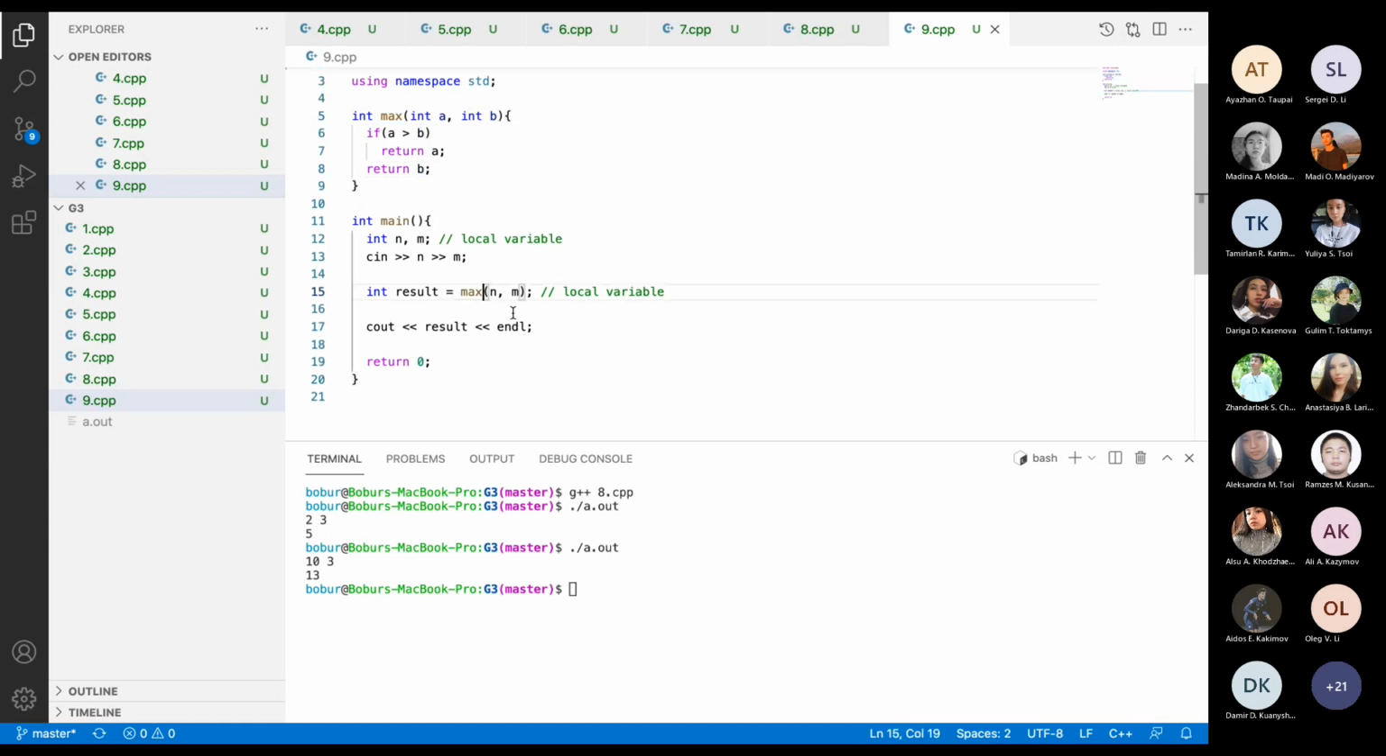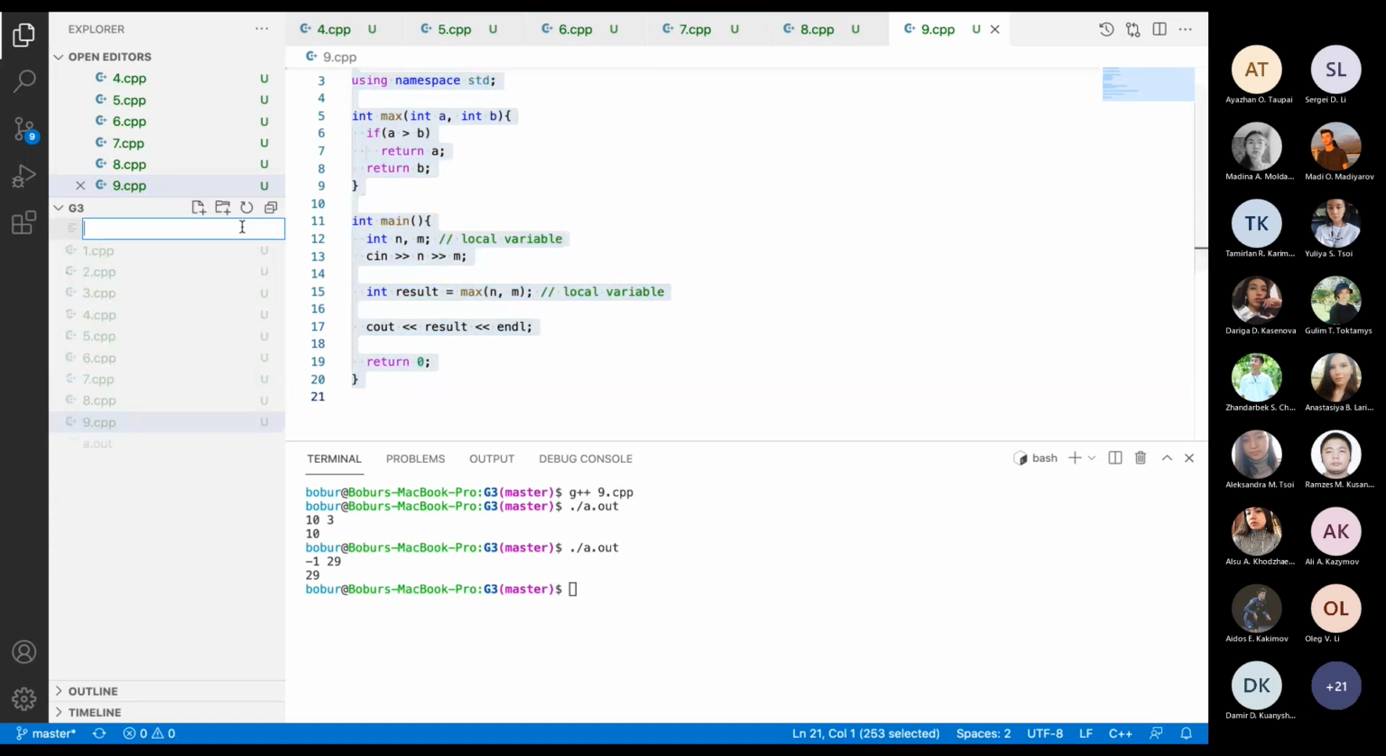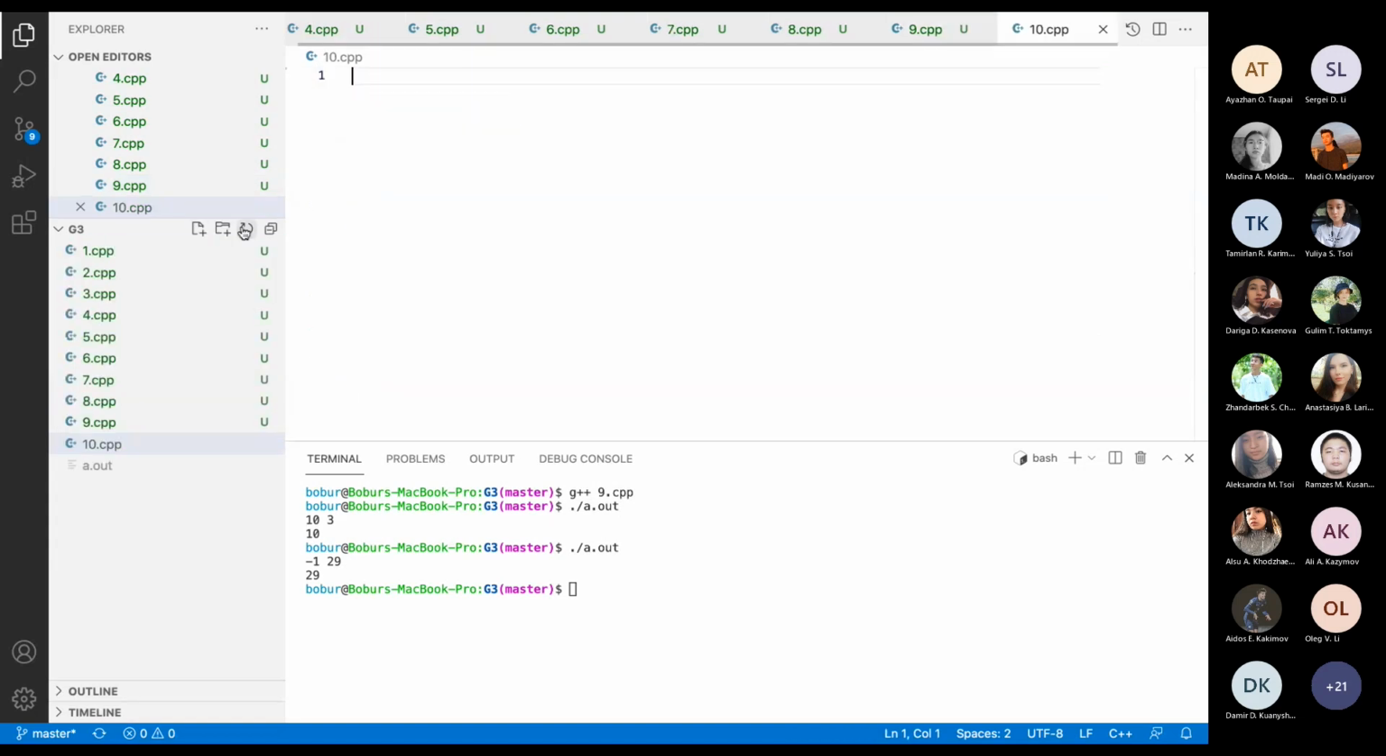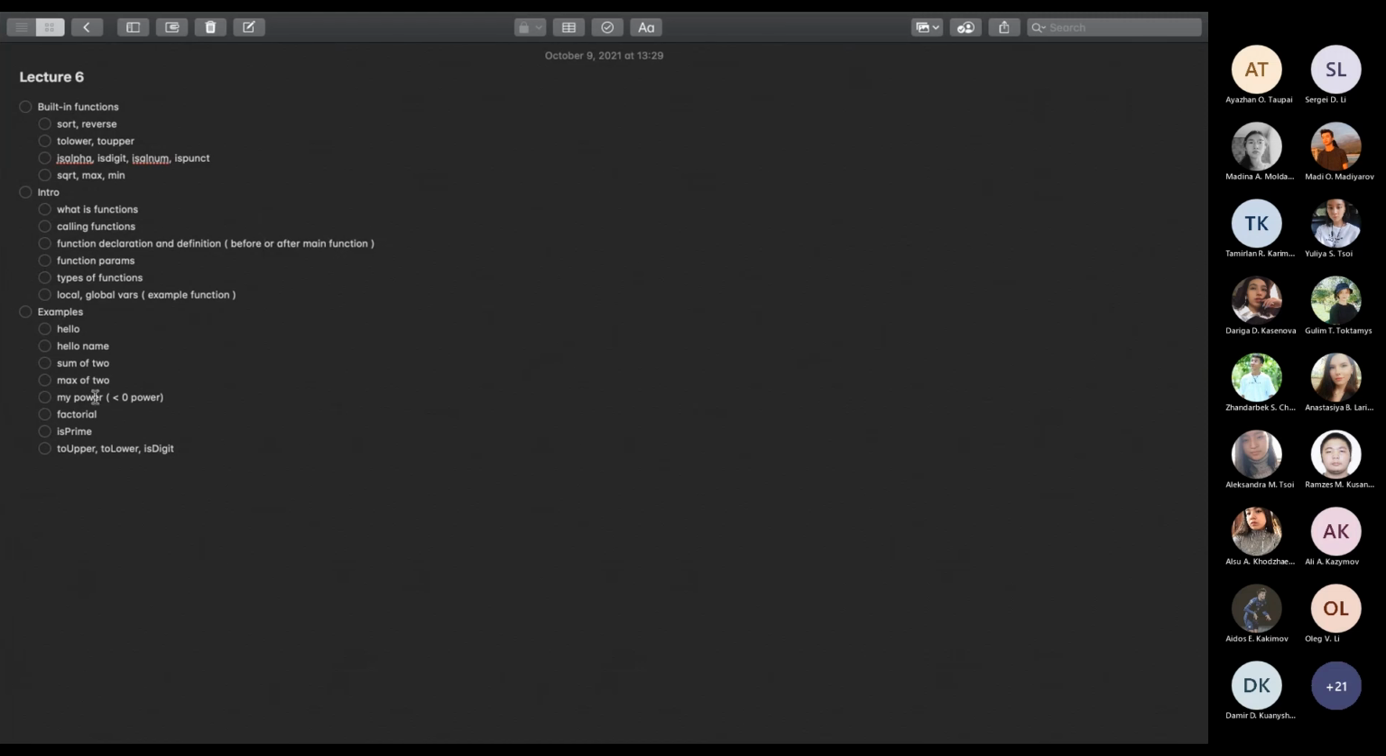So in that case, you can use max with 10 and 3, minus 1 and 29. And there is the result. Okay. So what else? The power.